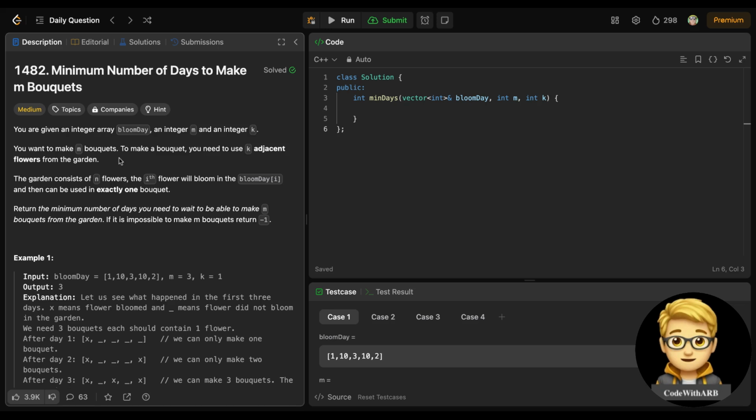So basically, given that we need to form m bouquets, each bouquet must have k adjacent flowers. We are given the bloom days, so the ith flower will only bloom on its specific day. And we can only use adjacent flowers to make one bouquet. So we need to find the minimum number of days we need to wait to be able to make m bouquets, and if we are not able to, we return -1. The question is simple to understand.